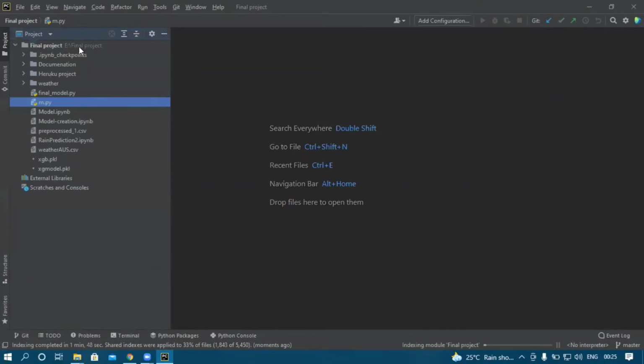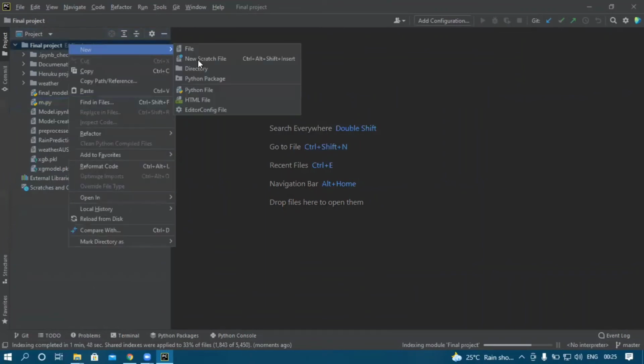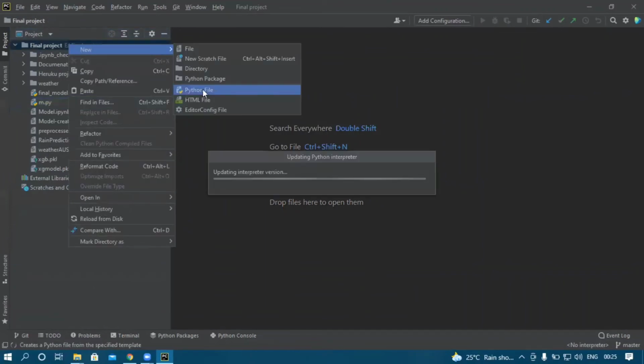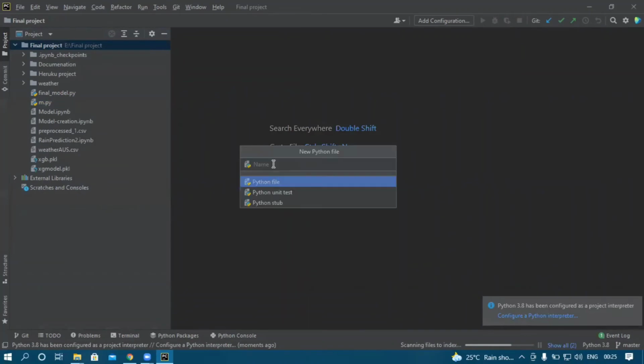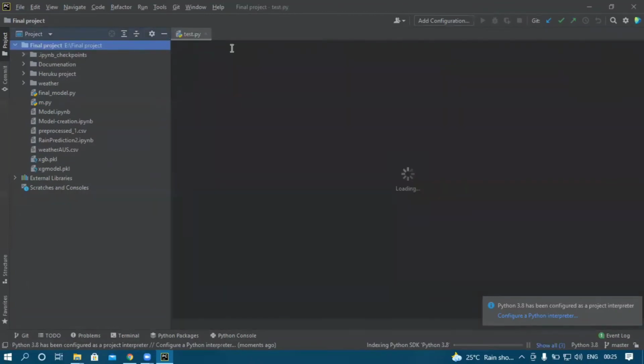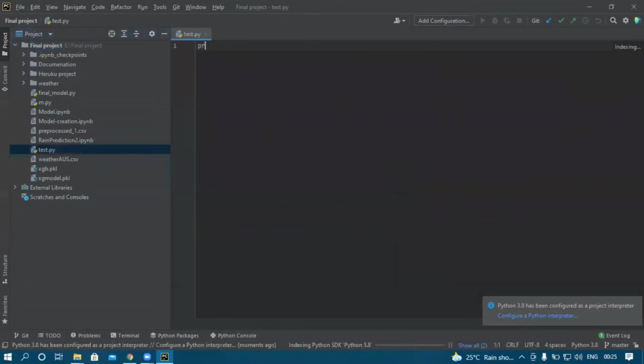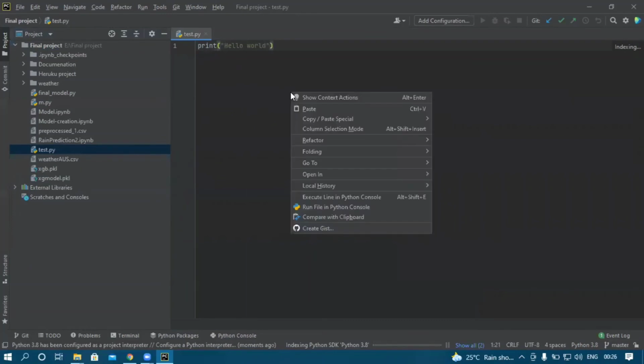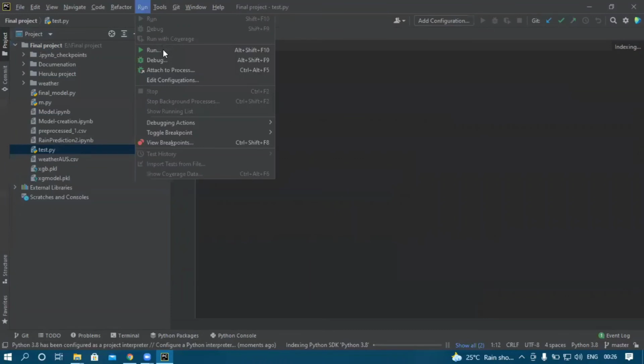Suppose you want to create a Python file. Just right click on the final project, new, and select Python file. Let me write the name: test. Yes, let me write some statement: print hello world. Right click anywhere. If it's not showing, then go to the run button and run.